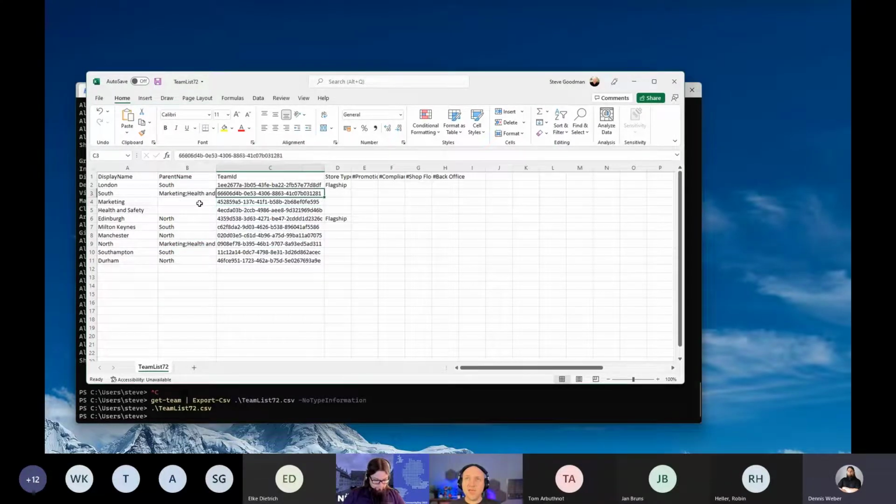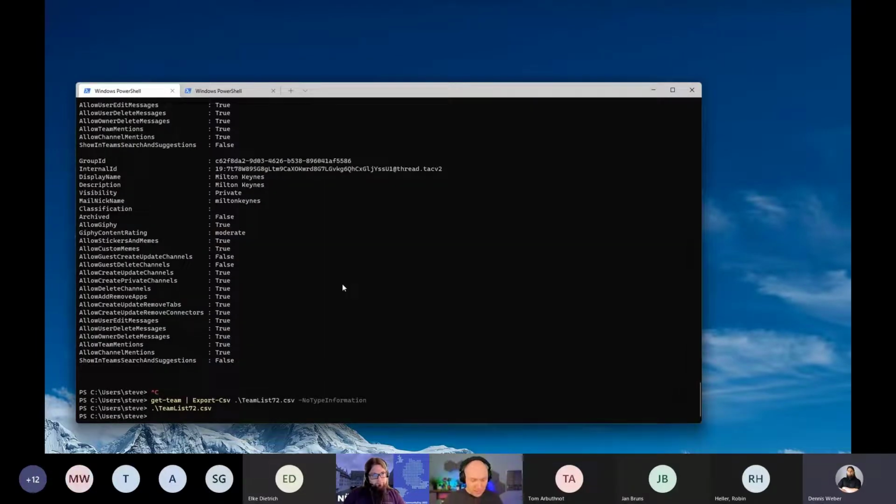The team IDs are in here. They help with the permissioning and creation of this, and we've got our flags, store type, promotions, and so on. That's saved, and now we can load it in.